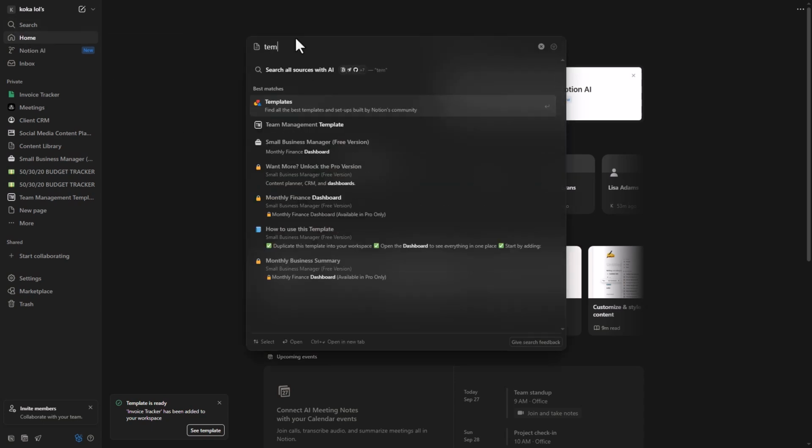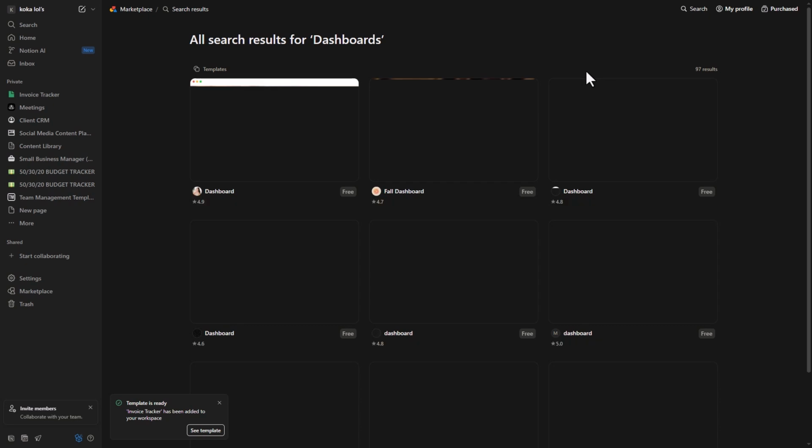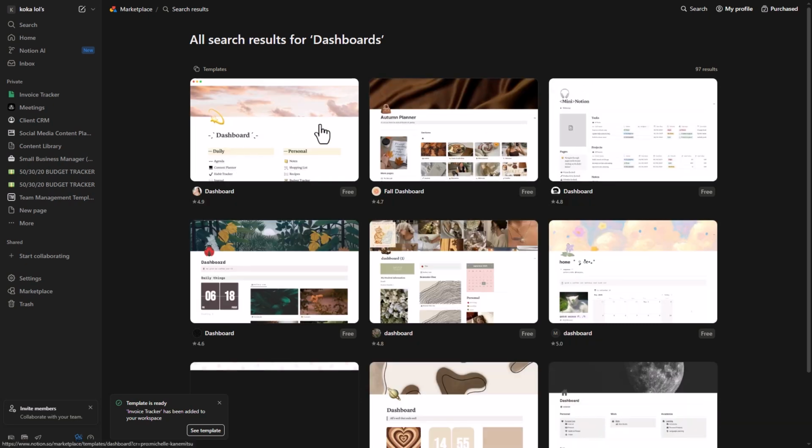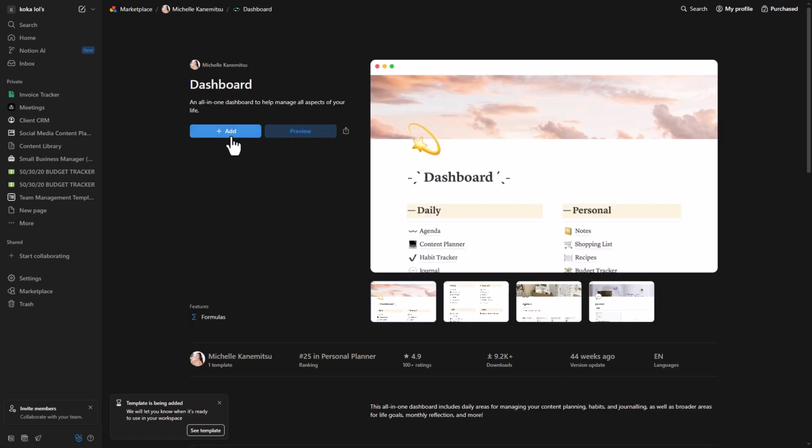Hey everyone, in this week's video I will show you how to build custom dashboards in Notion in 2025 so you can bring all your goals, tasks and data into one easy to use hub. Start by creating a new page in Notion and turning it into your dashboard.